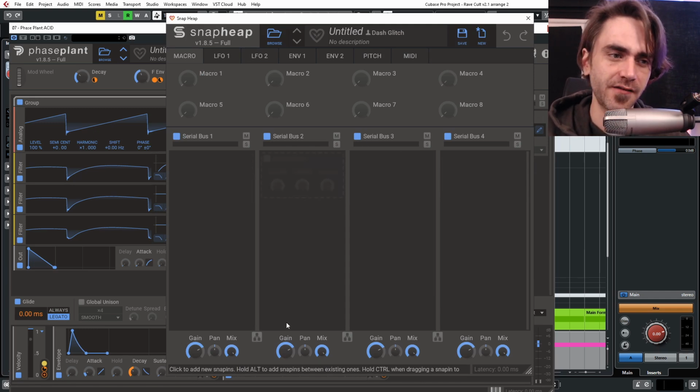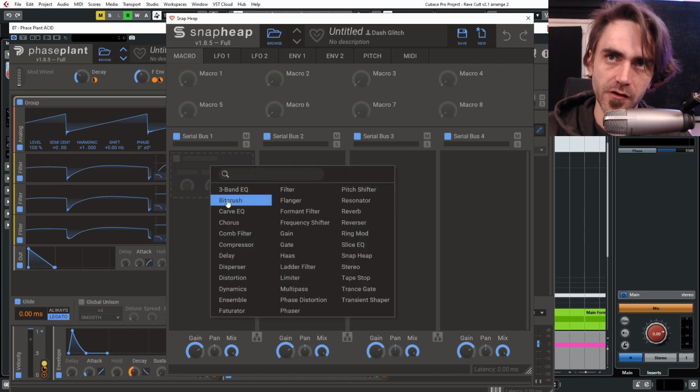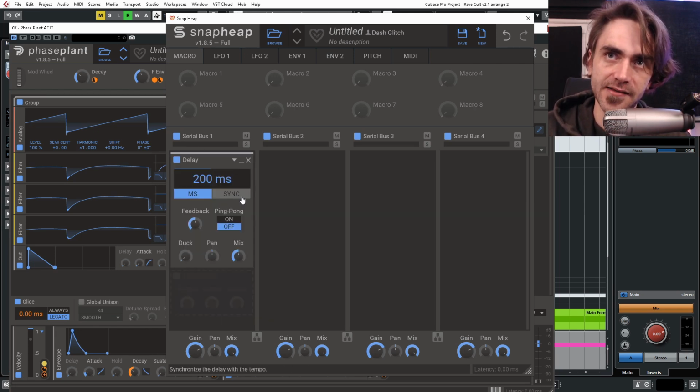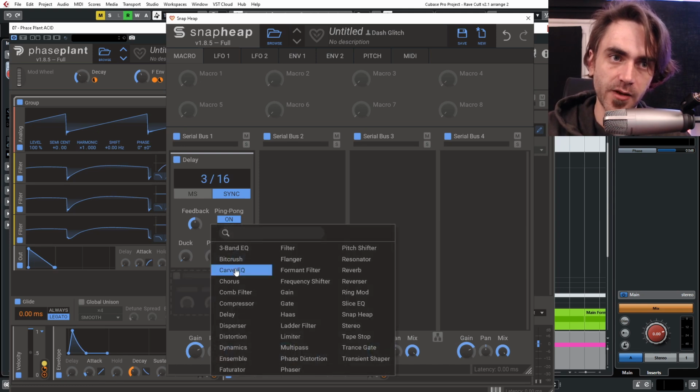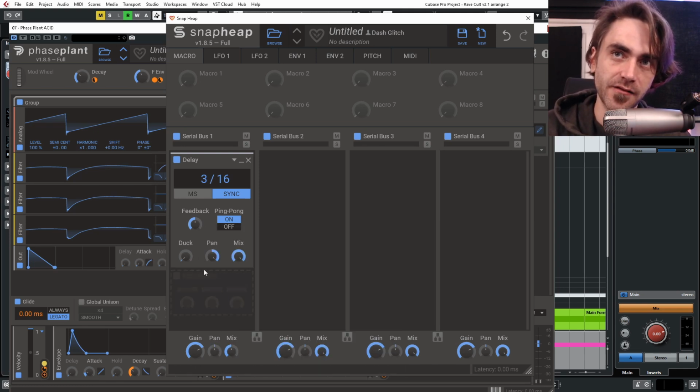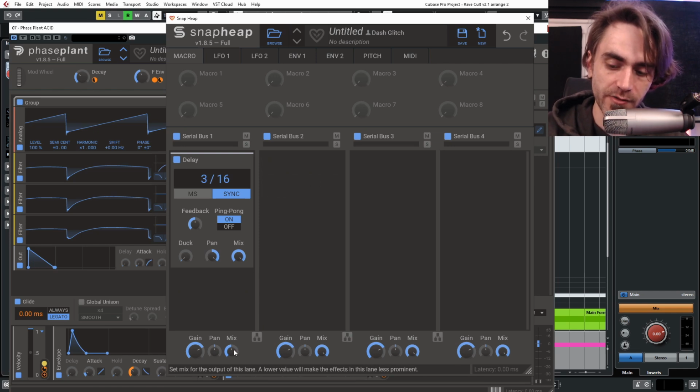I have outlined a very similar technique before, but I'm going to quickly go through it again. So let's add a delay, switch this to sync, ping pong, pan all the way. So now it's a traditional ping pong delay. Now what I want to do is turn the mix all the way up and then the mix of the lane down. So any effects that we apply here are on the tail of the delay, but then we're mixing the original back in again.